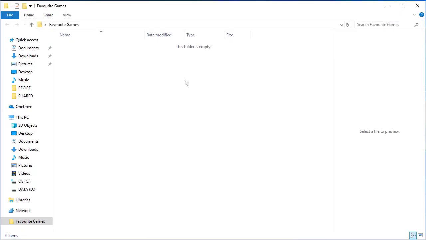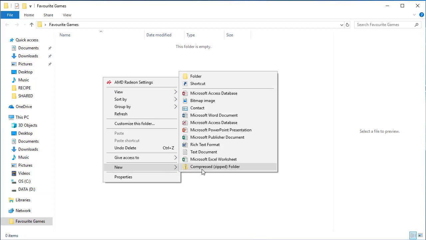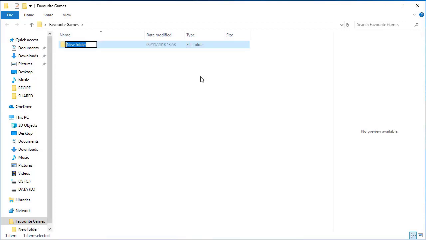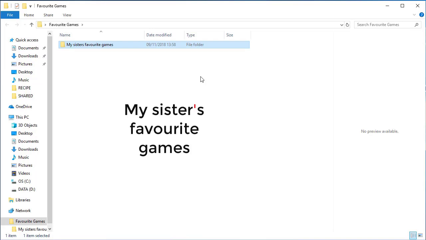What happens is the File Explorer window opens up, and we are already inside Favorite Games folder. Let's create a folder inside Favorite Games folder. Right click, New, Folder. Now let's give that folder a name. I'll call it My Sister's Favorite Games, but you can call it whatever you like. My friend's favorite games, or my brother's favorite games, anything you fancy. And click Enter.